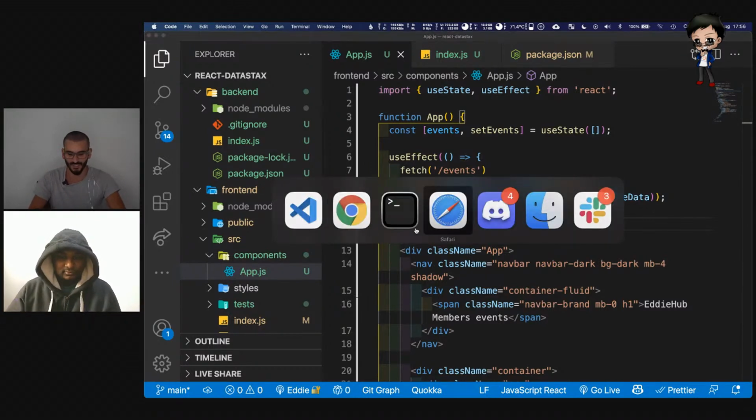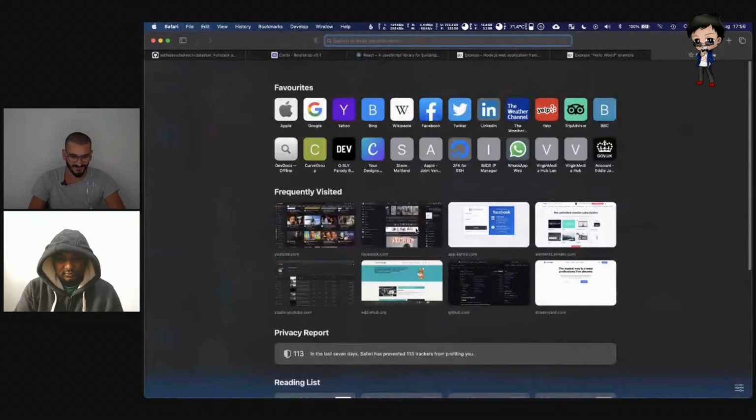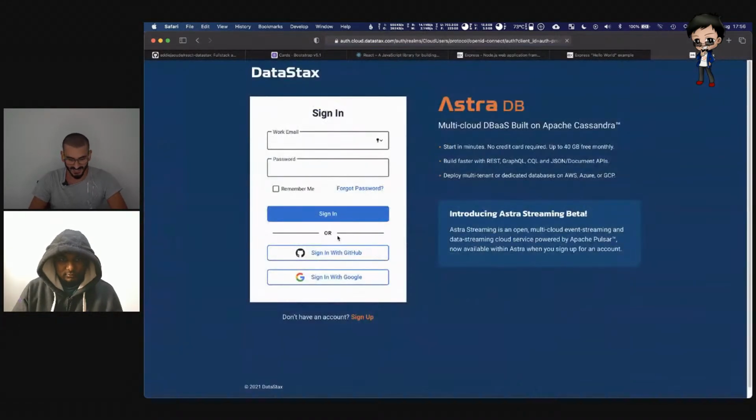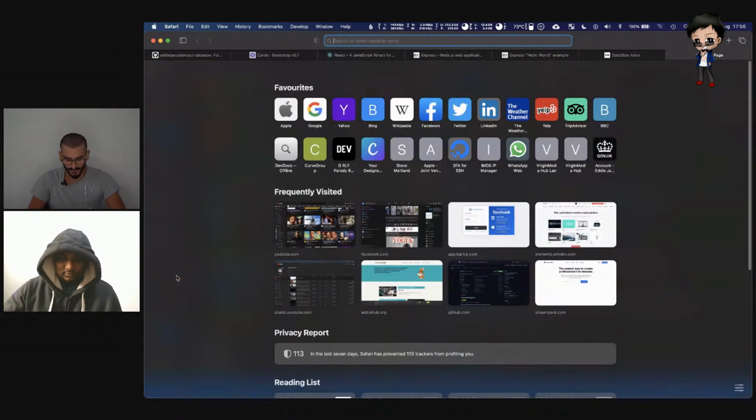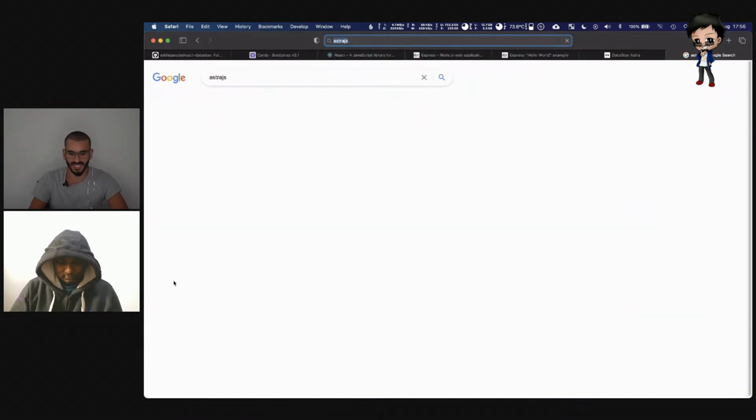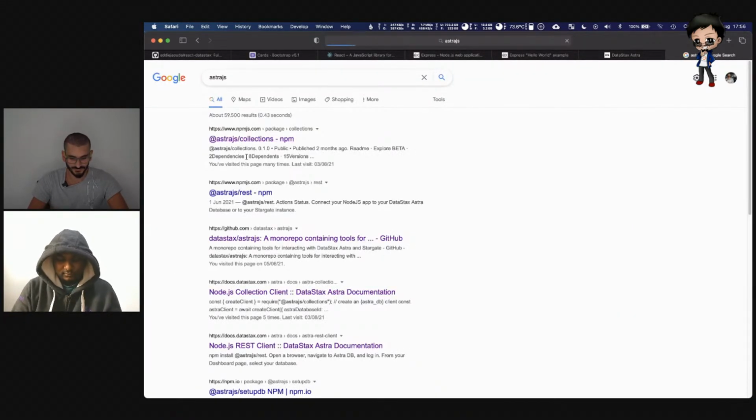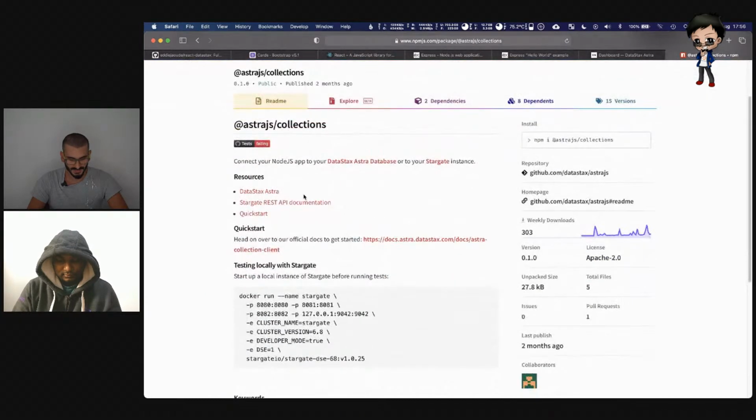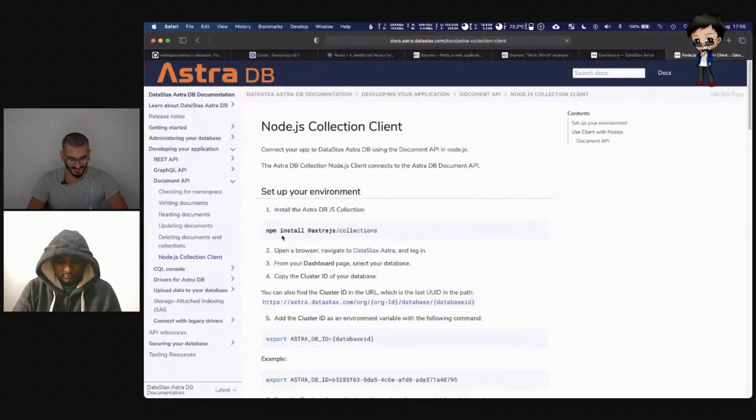So let's bring up the docs. You know me, I have terrible memory. I don't remember anything. So I can log into DataStax with my GitHub, and while that's logging me in, I can also go to the Astrajs collections and their documentation. So here we go. Here's the documentation.